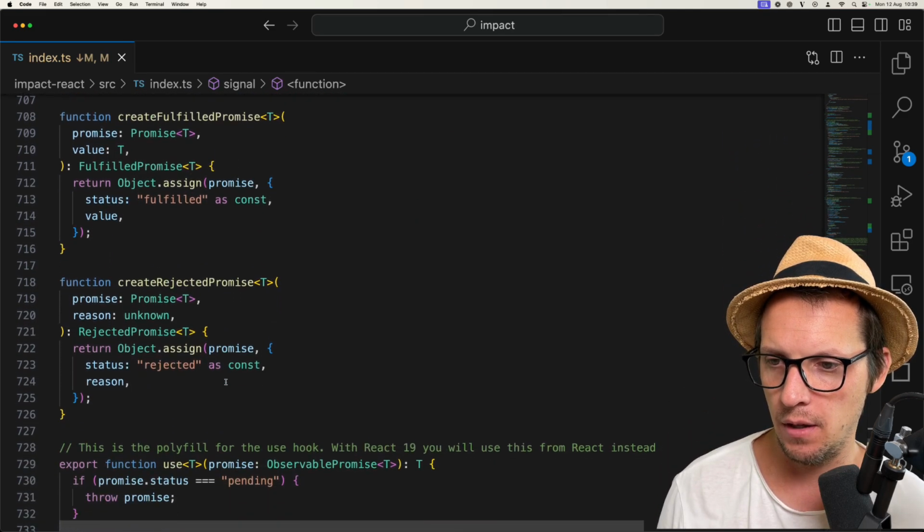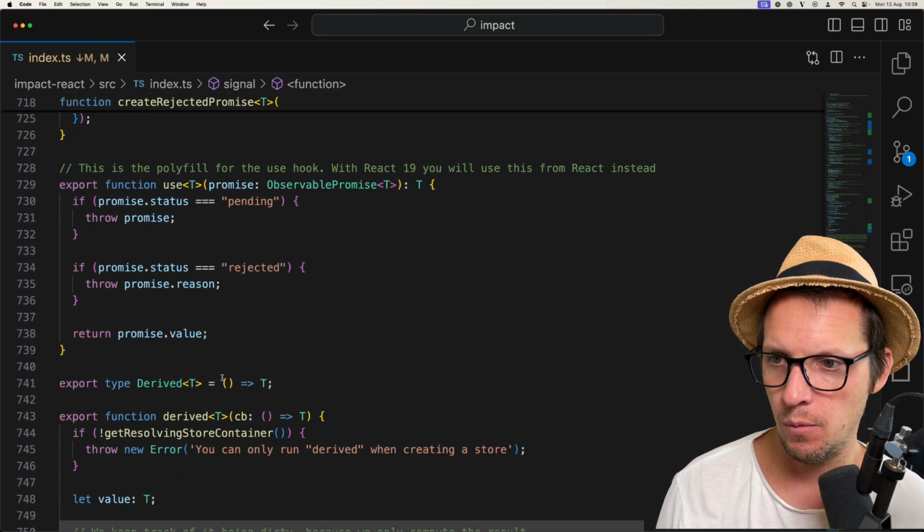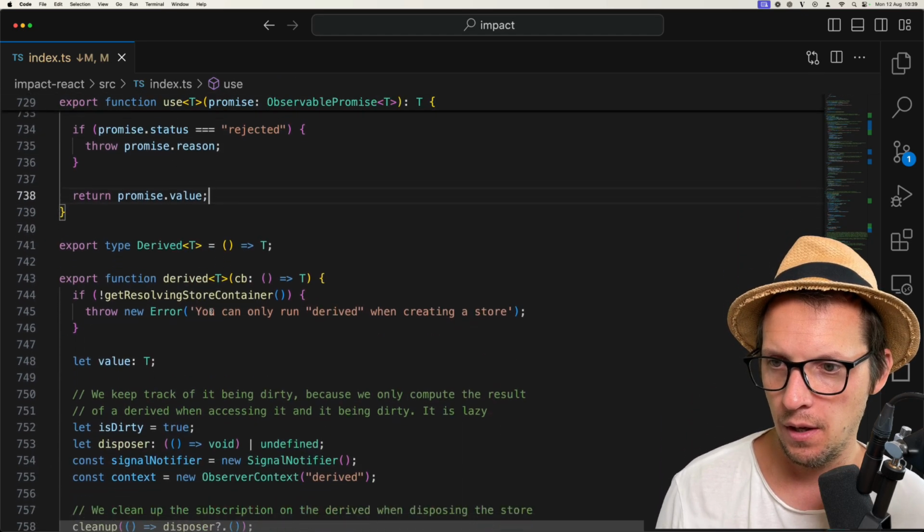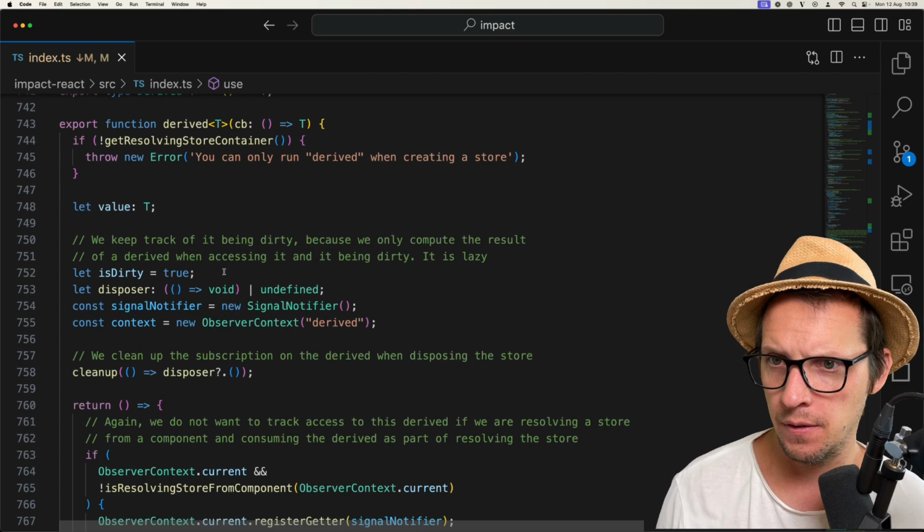And then we have the promise creators. We have the polyfilled use hook, which is basically just throwing a promise. And then we have the derived.